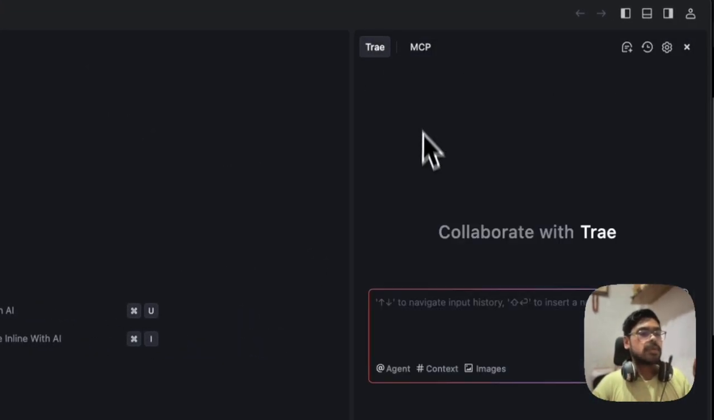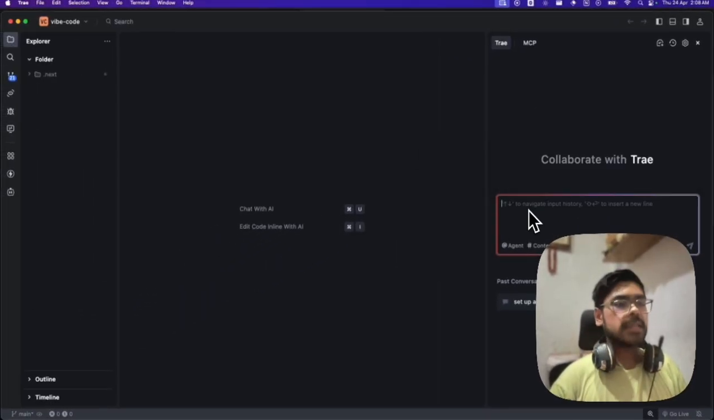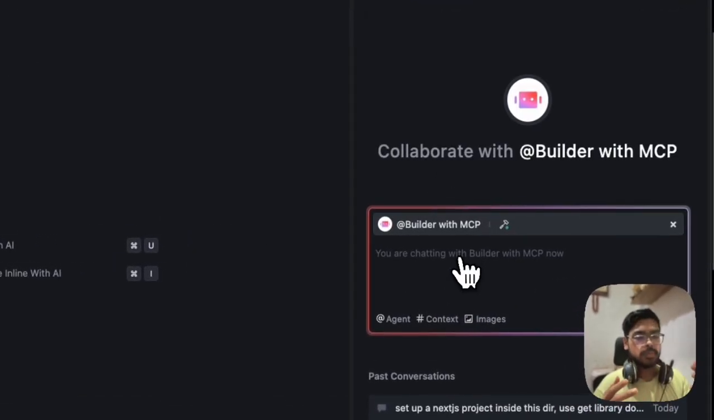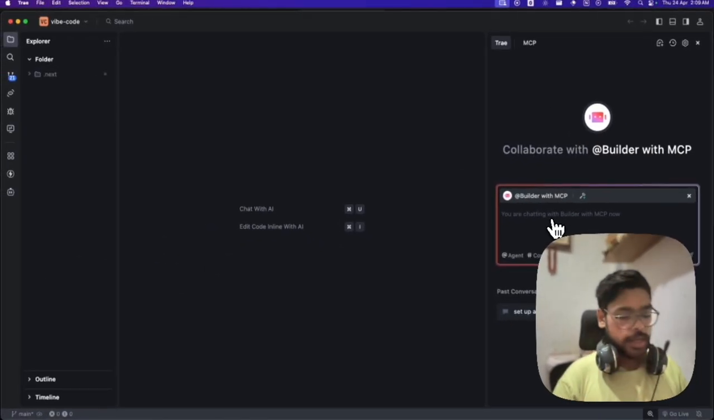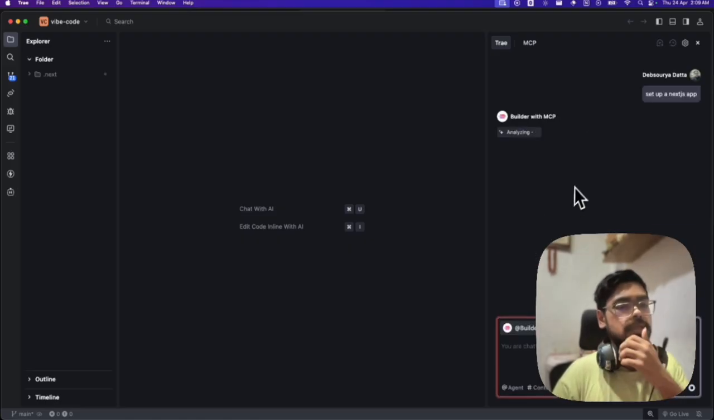Okay, next we can tag the builder. Without tagging the builder it will behave like a chat and not an agent. For the agent to be invoked, we need to give @builder for just the builder without MCP, and Builder with MCP is what we need to choose. Suppose I want to create a Next.js app. Yep, setup a Next.js app. Let's go.